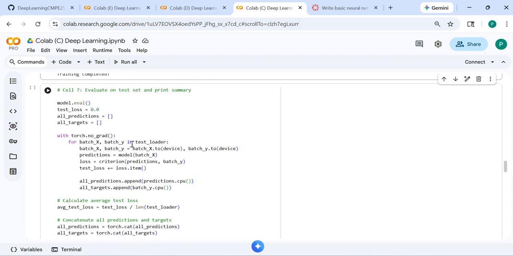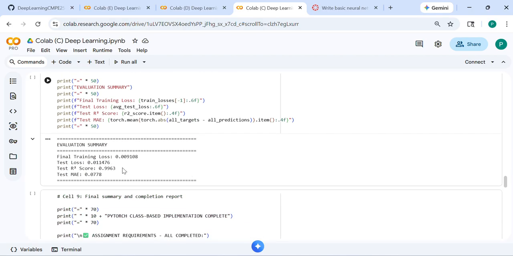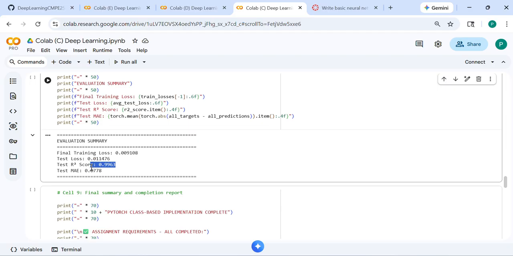So once that is done, and training is complete, we will switch the model to eval mode. We iterate through the test set to calculate the final metrics. The results are impressive. You can see the test R square score of 0.9963, meaning our model explains nearly all the variance in complex non-linear data.